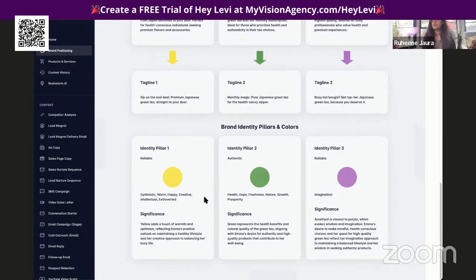And with the colors, it doesn't just tell you what you'd get from a Google search, like what does this color mean? It'll actually tell you, for your specific customer avatar, what this color is going to mean to them, right? Not just what it means in general.